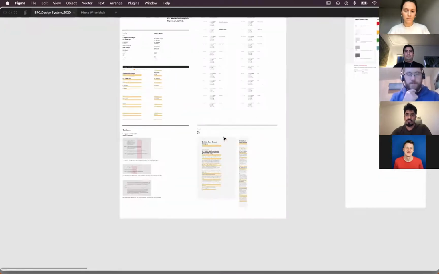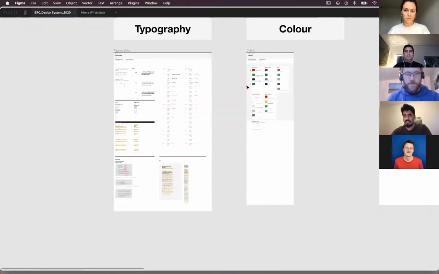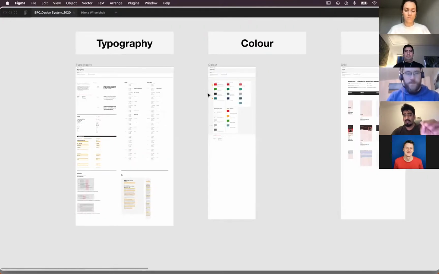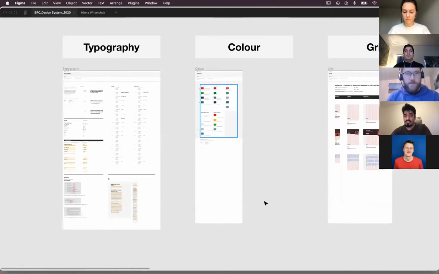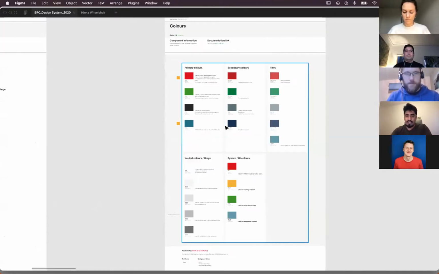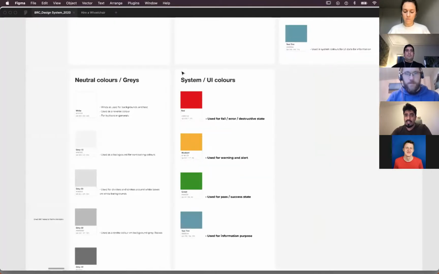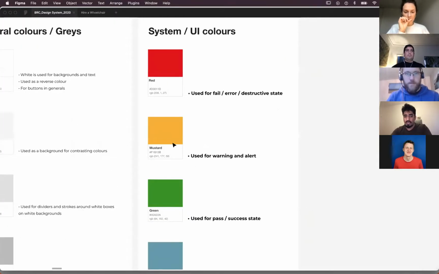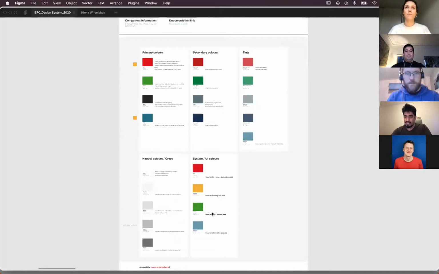So we've added all the guidance in each section. For example, for colors, when a specific color should be used. For example, if this is a color for error, or when do we use one for warning, or what do we use for a success state. All of these elements are defined in these sections.